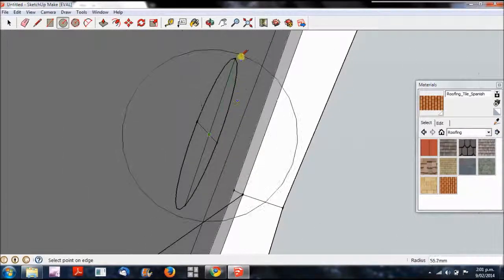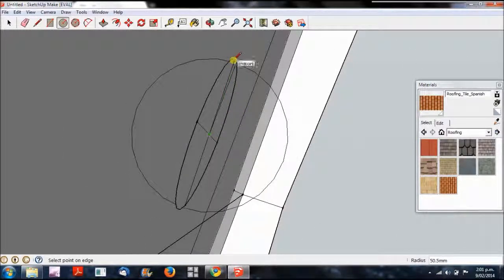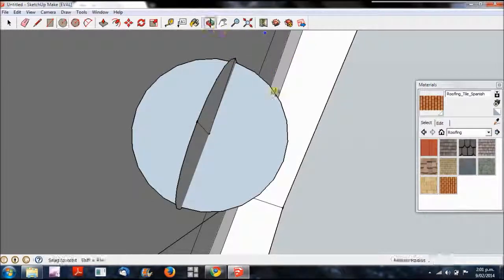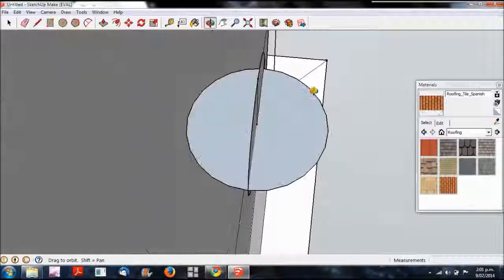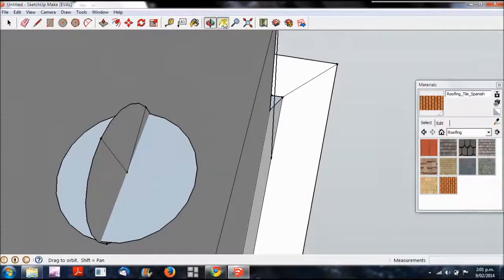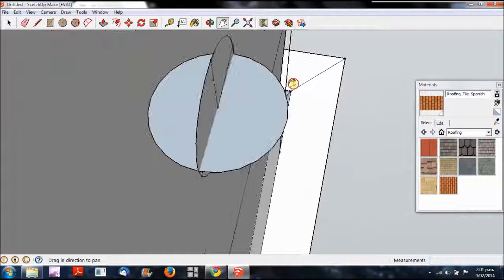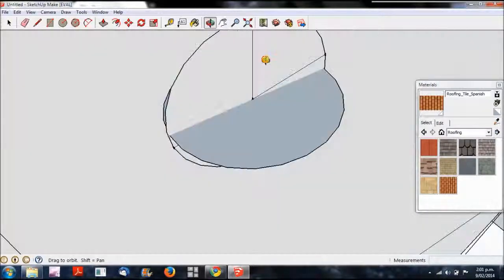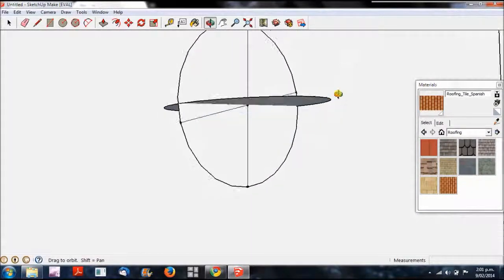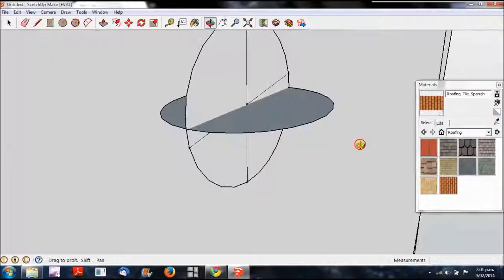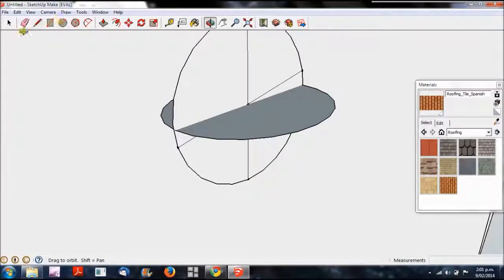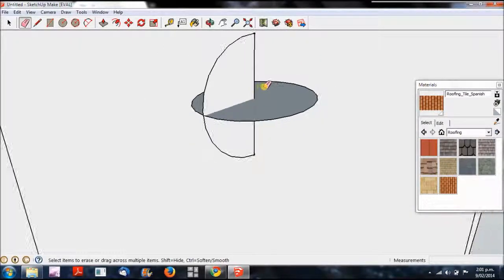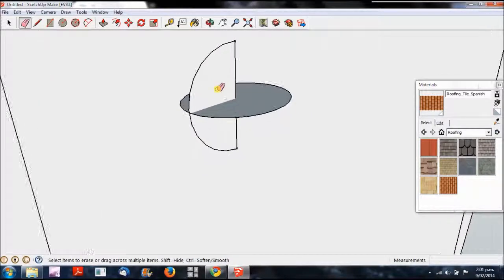And we're actually going to do something else. We're going to make it go there to that endpoint. And there we are. Let's see what we have. That's what we have. We sort of have a cool thing. We're going to need to erase these lines. We're also going to erase this, so we have a sort of shape.